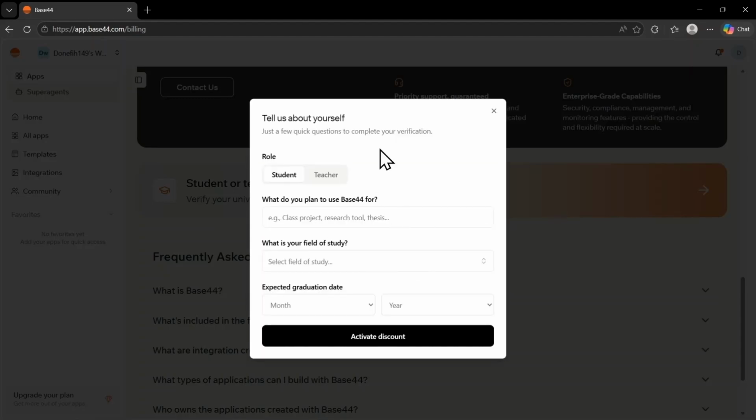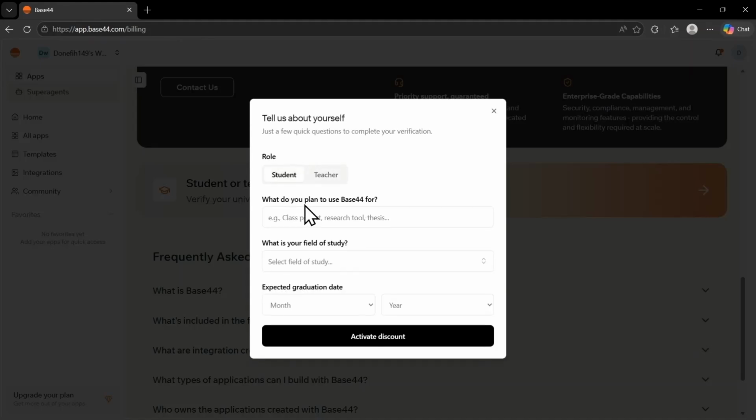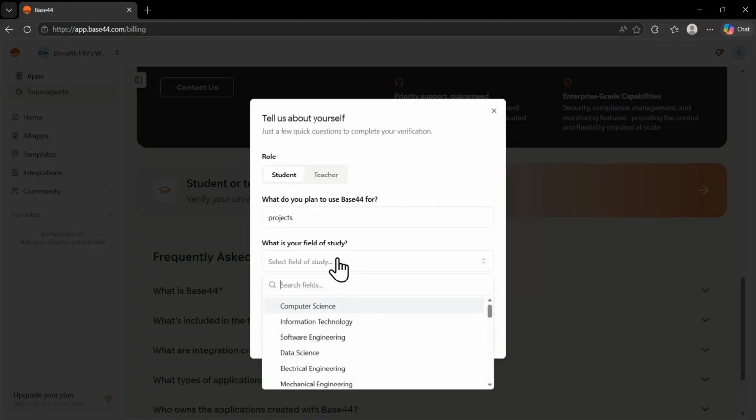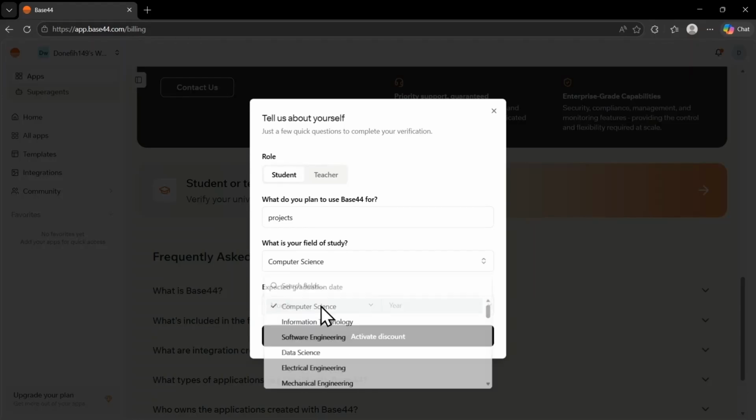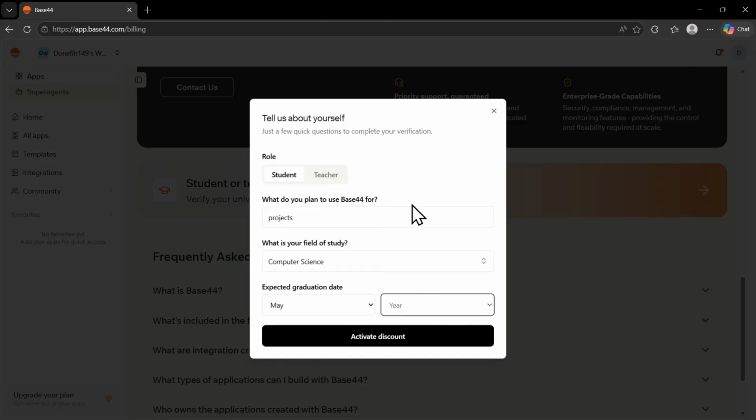Once verified, it will ask a few questions to complete the verification. First, select your role, student or teacher. If you're a student, select Student. Next, it will ask what you plan to use Base44 for. You can enter options like Class Project, Research Tool, or Thesis. I'll enter Projects. Then select your field of study from the dropdown. I'll choose Computer Science. Finally, enter your expected graduation date. I'll select May 2027. Then click Activate Discount and wait a few seconds.